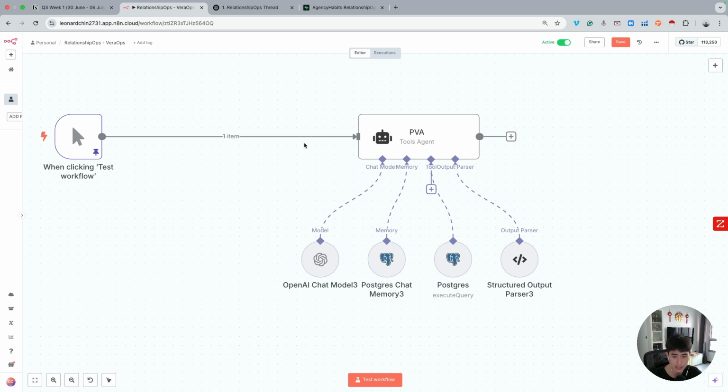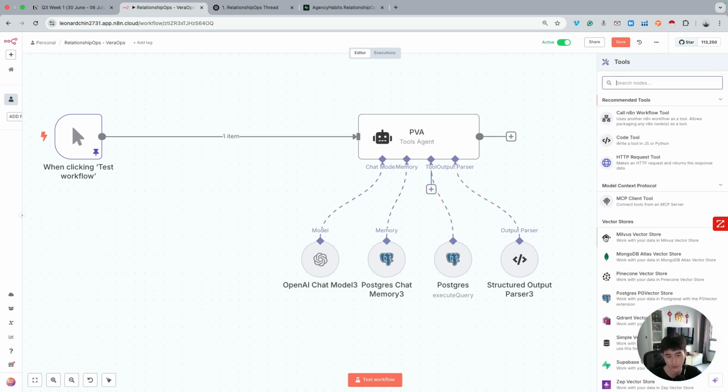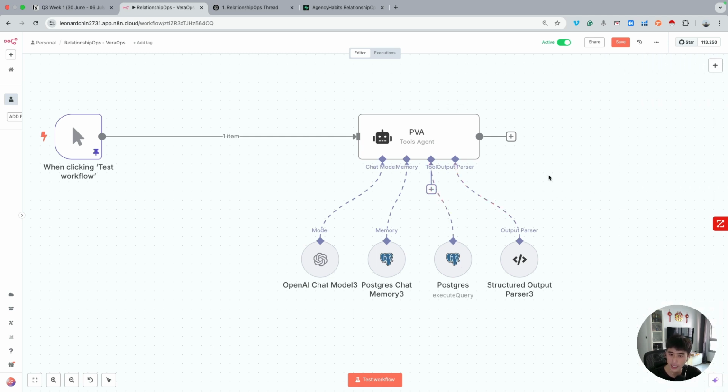But using this AI agent can really make you more flexible and give you more ideas of what tools you can use over here. So that's about it on how you can create an AI agent within n8n itself.